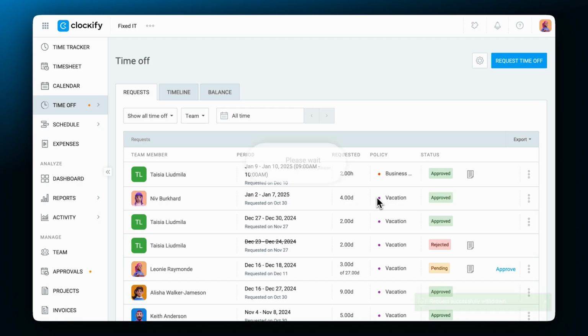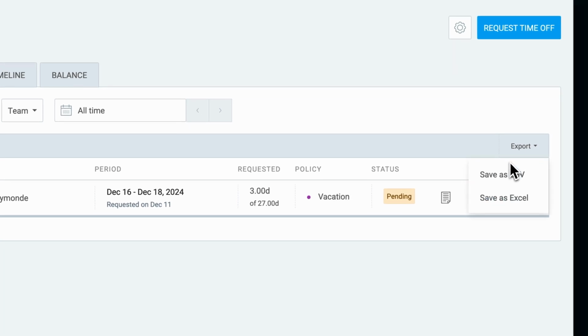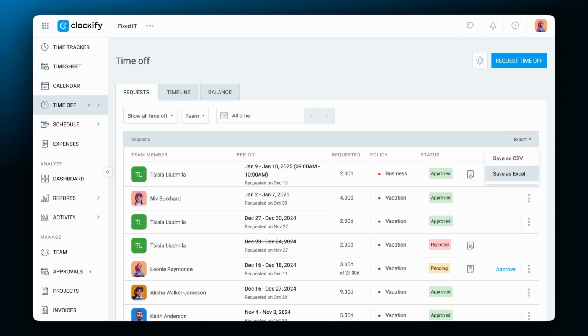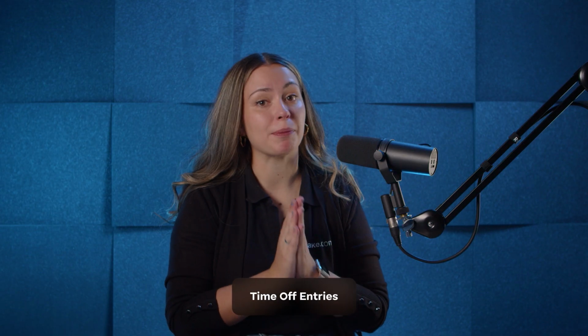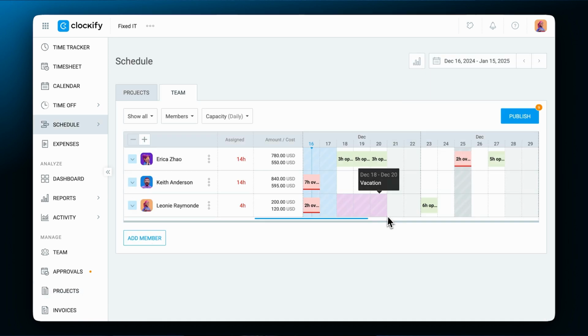Time off requests can be filtered based on who submitted them, the time period, and their status: pending, approved, or rejected. You can also export requests in CSV or Excel, filtered or with all the information. Clockify also lets you create time entries from time off requests so they appear in time reports. This will allow you to categorize employees' absences in dedicated projects and automatically track their availability.